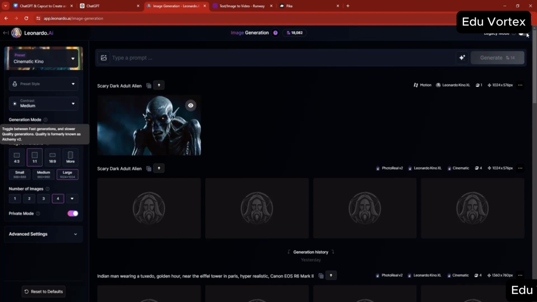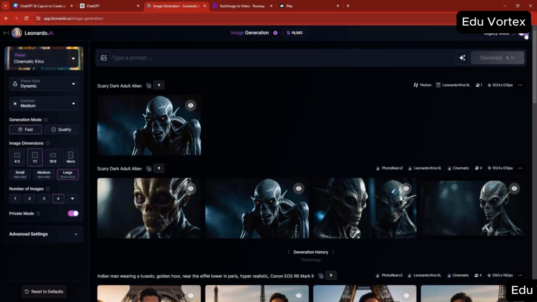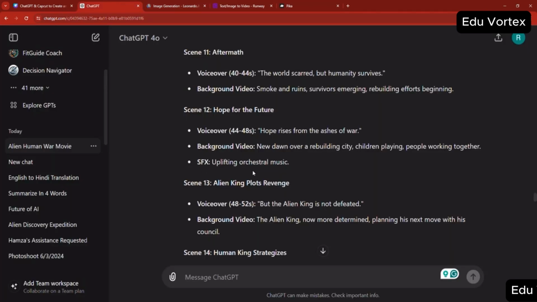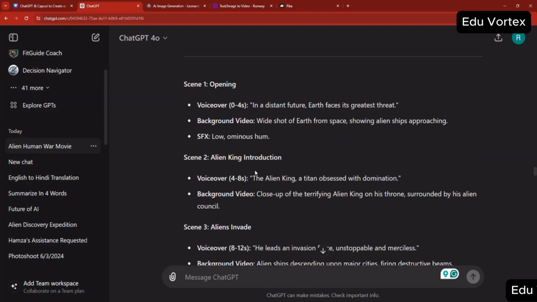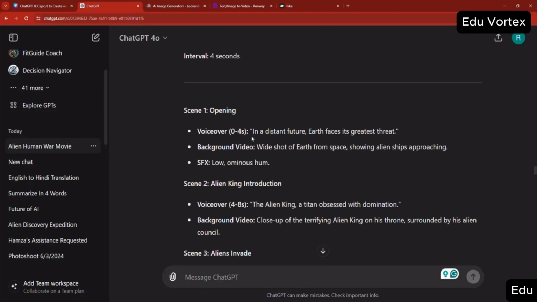Now, if I click on legacy mode here, it's going to take us back to legacy mode, which I happen to like more than this new mode. And then you can go back to the legacy mode and then go back to ChatGPT and start from the beginning. The voiceover we already generated.